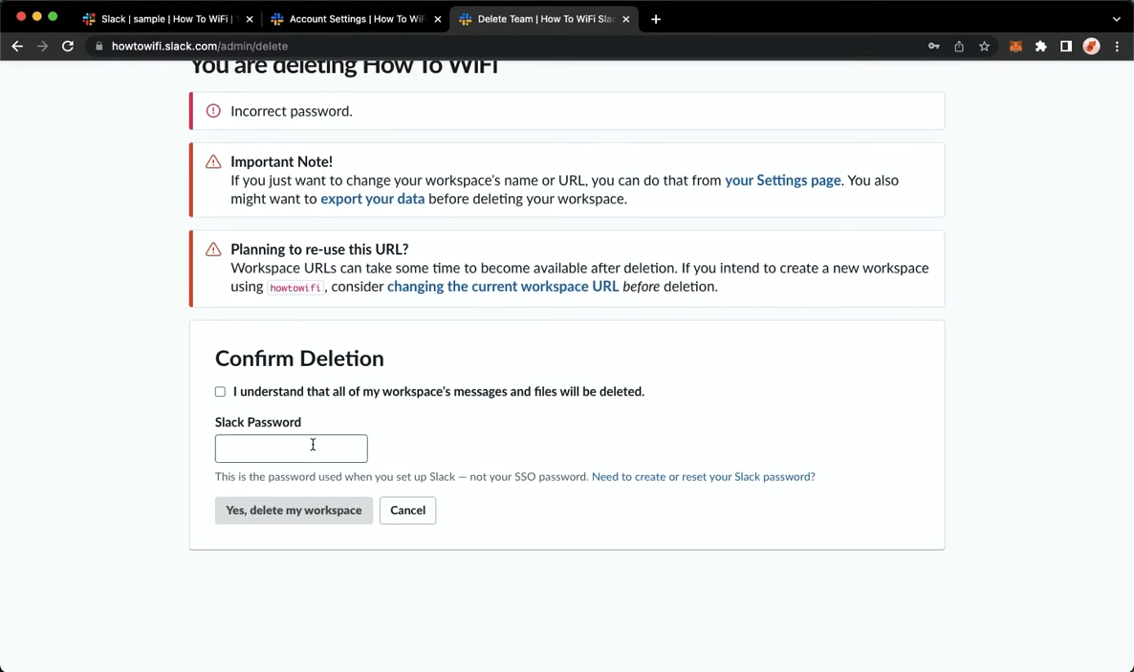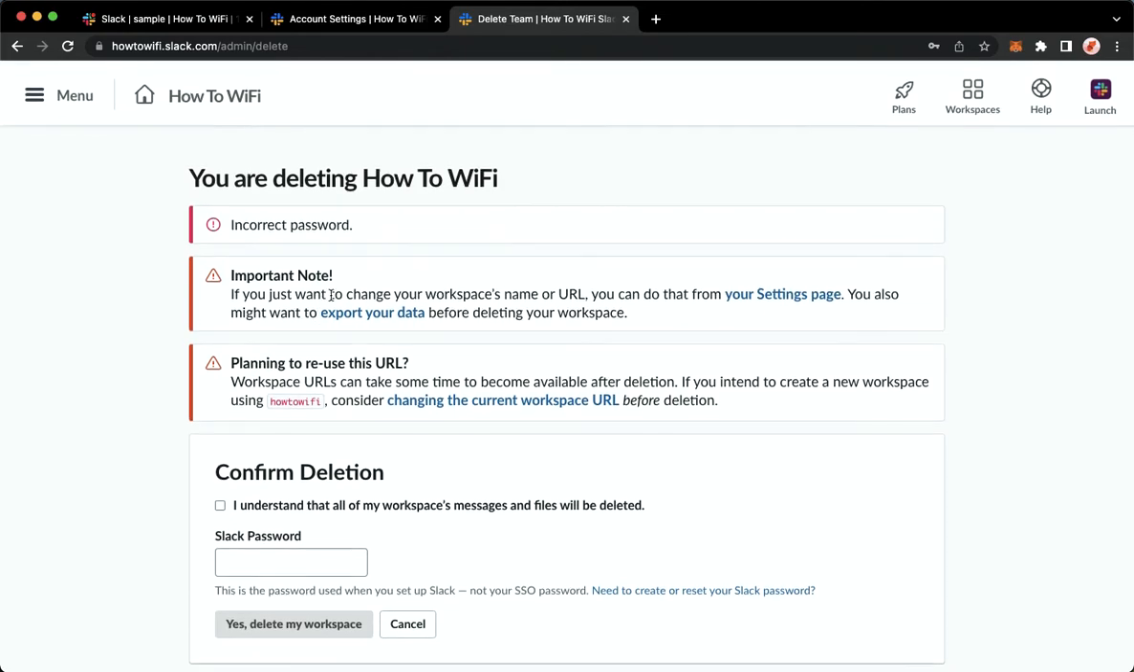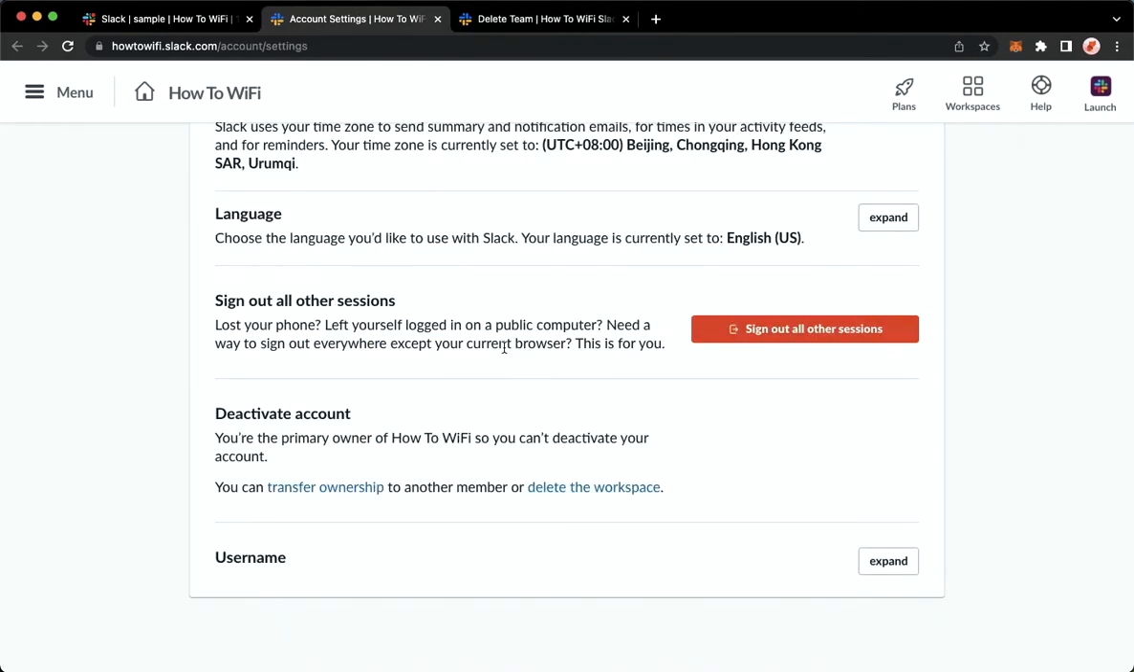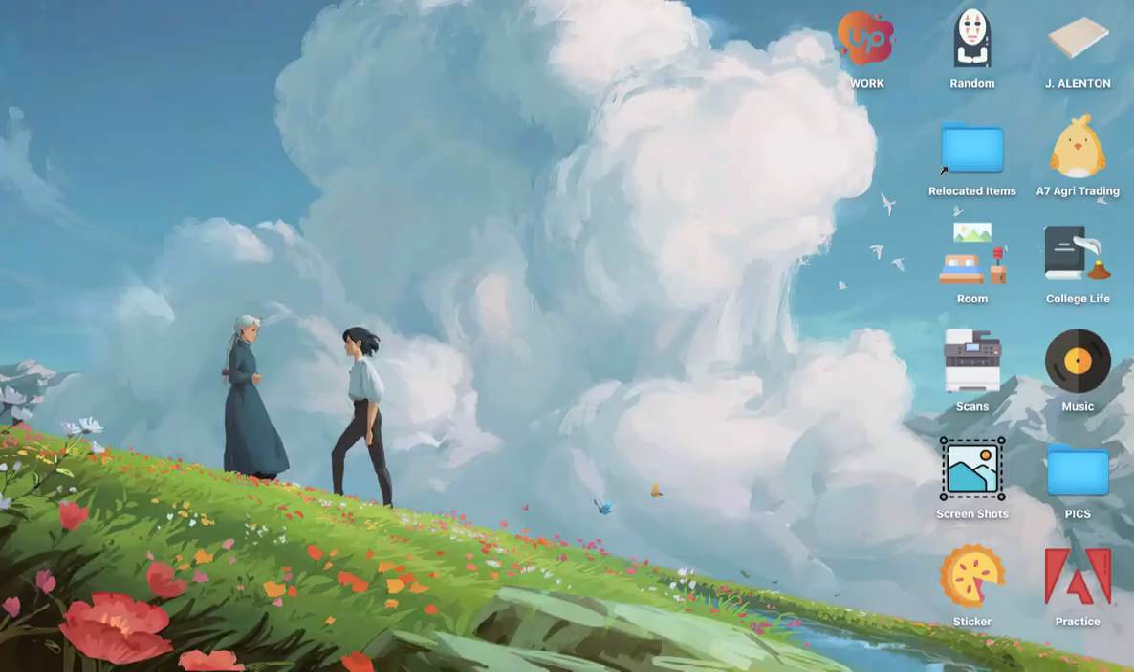And if your password is correct, you should now go back here and you should now be able to see the deactivate account button right here. So click on it, simply follow the steps needed, and then that's it. That's how you can delete your account on Slack.